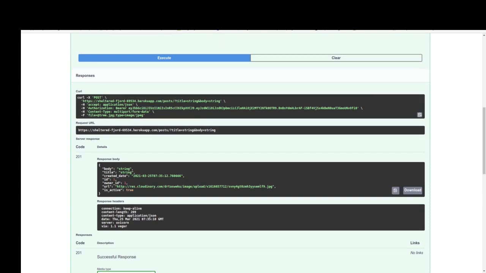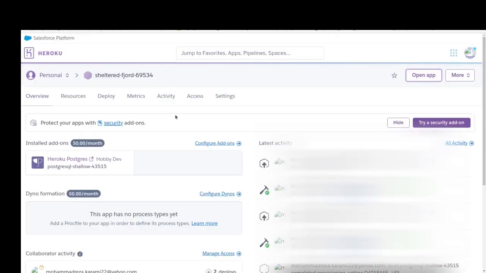But for uploading files, we can also use the Cloudinary add-on in our application on Heroku. In this part, we learn how to add an add-on for uploading files in Heroku.